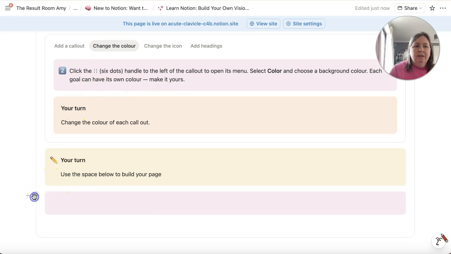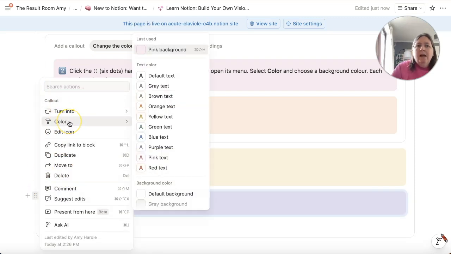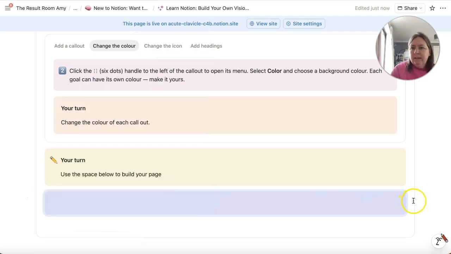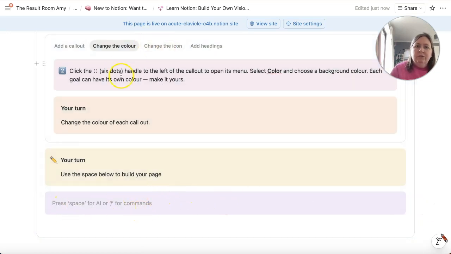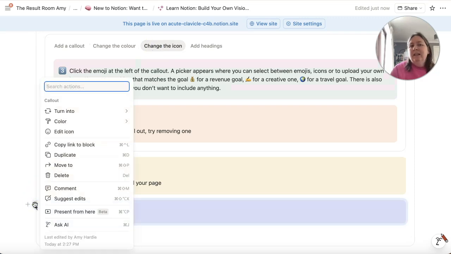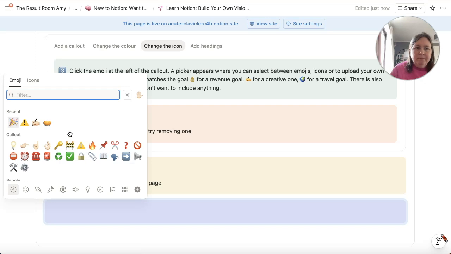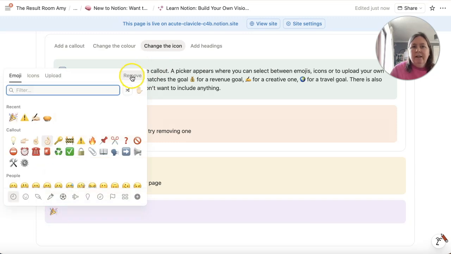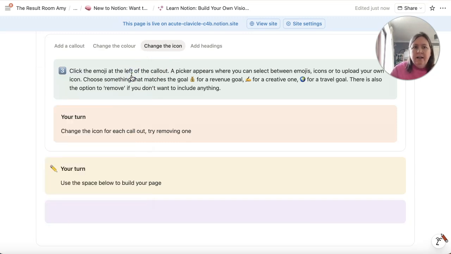The next thing we want to do is change the color. To do that, we click on these six dots and a menu comes up, and we go to color, and this is text color. We want to change the background color, so let's change it to purple for this. And you can see the color has changed to purple. The next thing we want to do is change the icon. Now I don't have an icon showing, so I click the six dots, click edit icon, and you can see I can add any icon I want to, or I can click on the icon and click remove if I don't want any icons showing there.